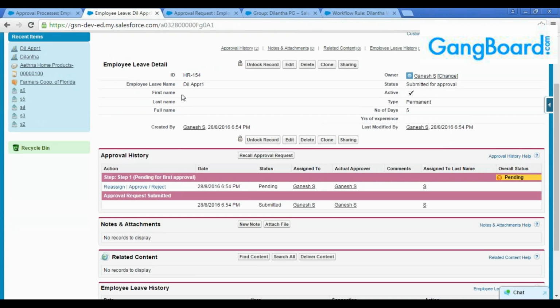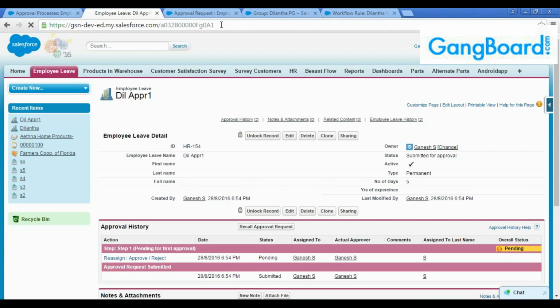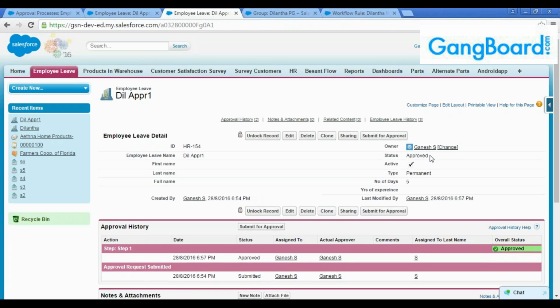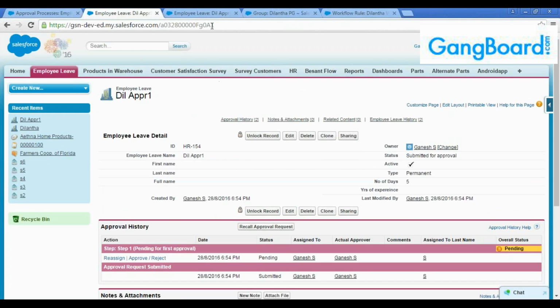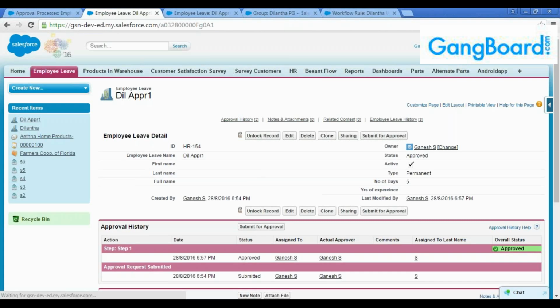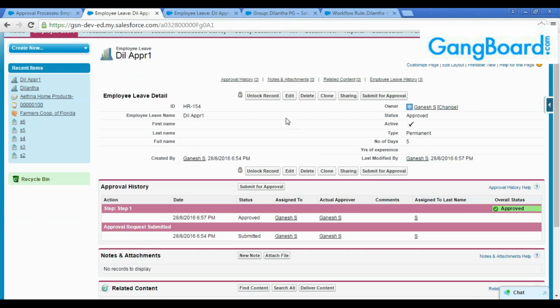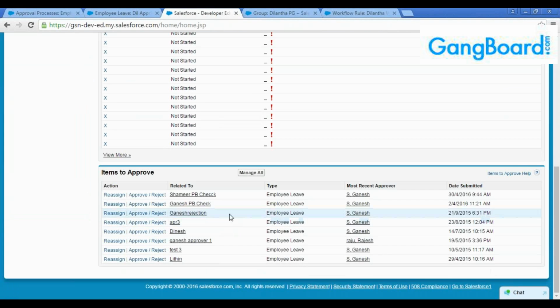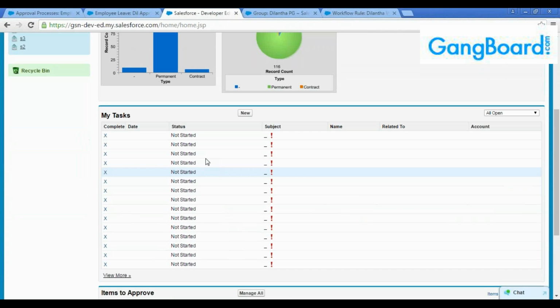Now see here, before approving, if you refresh the leave request and see, the status is still submitted for approval. Okay. Once the request is approved, see how it is changing. The status is automatically changing to approved. Here it will get changed to approved. Here also the status will get approved. Now if you come and see in the home page, that record will not be there. Okay. Ganesh has approved it, right?